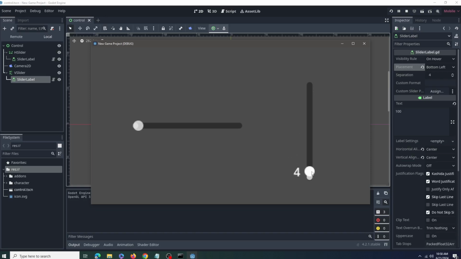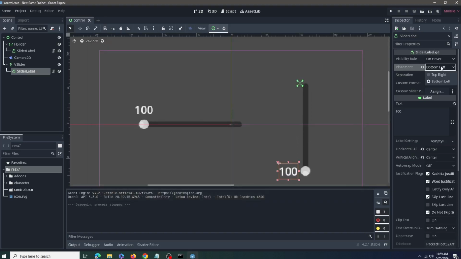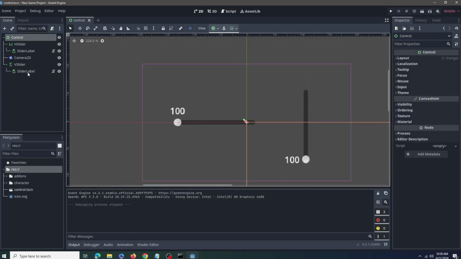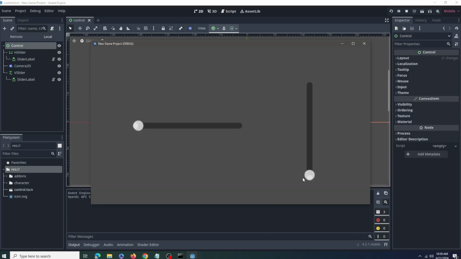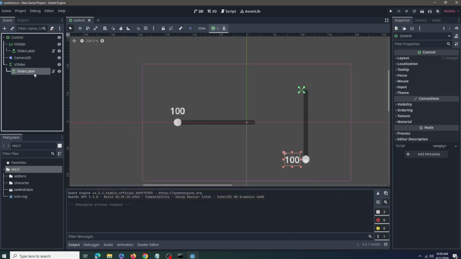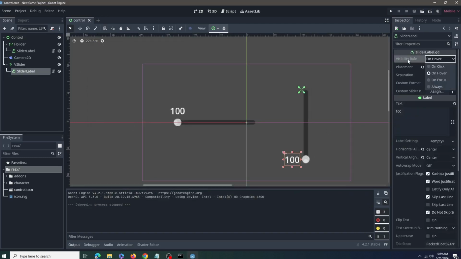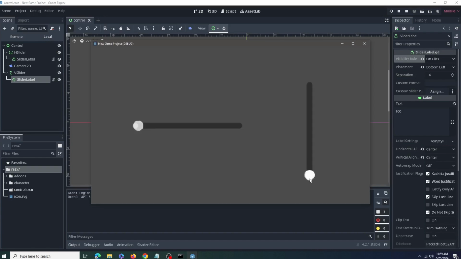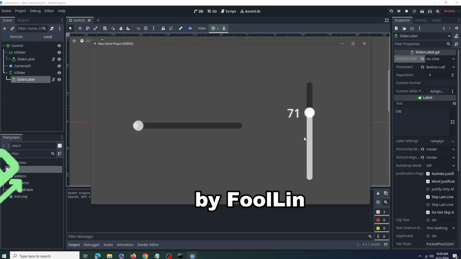Also you can change a bunch of modes, so when would we show the value, when we hover over it, or when we click it, so we can just select a bunch of other stuff. You can just mess around with this add-on and it's a pretty cool feature. Definitely recommend using it. Next up we have Re-Orderable Container.